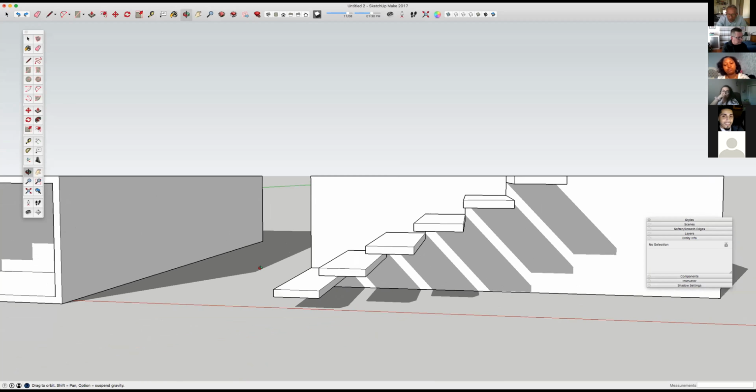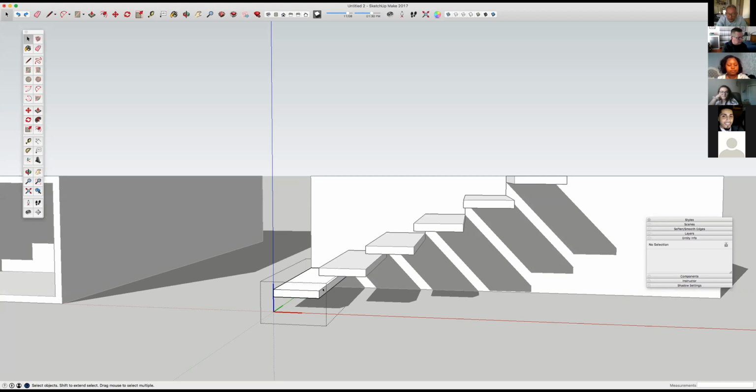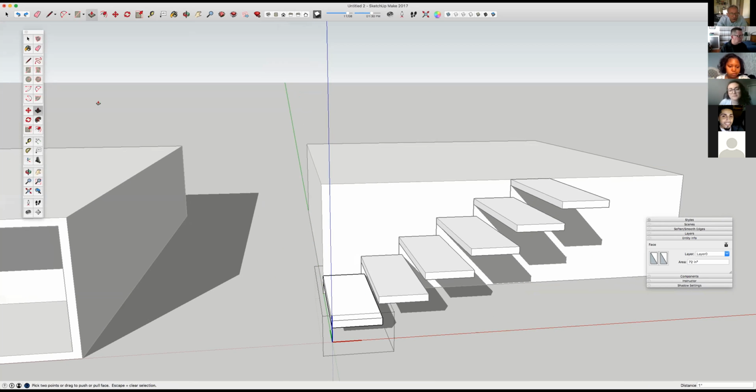So I'm going to take this one component, this one step here. I'm going to double click it. It's going to open up. Everything else is going to get pale. I'm going to push pull this guy back 1 inch. And then I am going to draw a line here. And notice that line appeared on all these other guys. And then I'm going to push pull up.